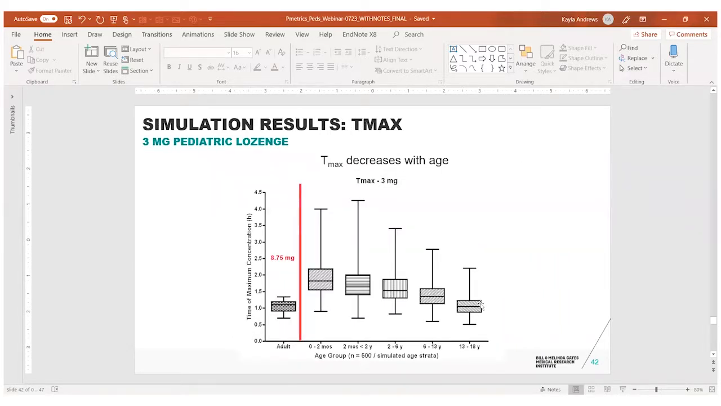Now, if we're looking at the Tmax, we can see that this is decreasing with age here, and once we get to that higher age group, it's very similar to the adults.